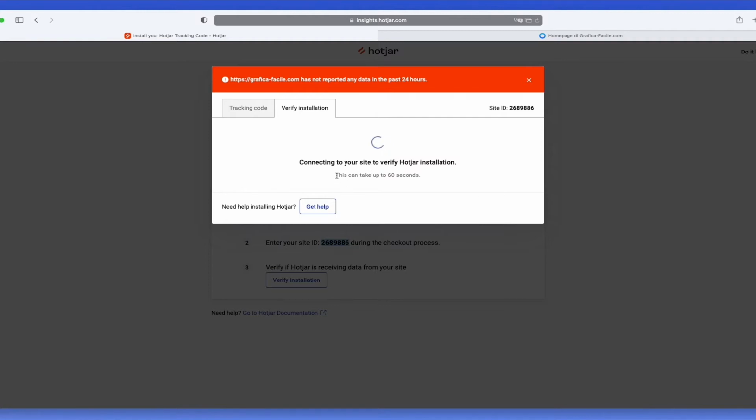As you can see, it's saying that this can take up to 60 seconds. Usually it's less than that, but it really depends on the scenario. I also have a VPN, so maybe that is affecting the performance a little bit. But nonetheless, let's just wait, and I'll be right back.